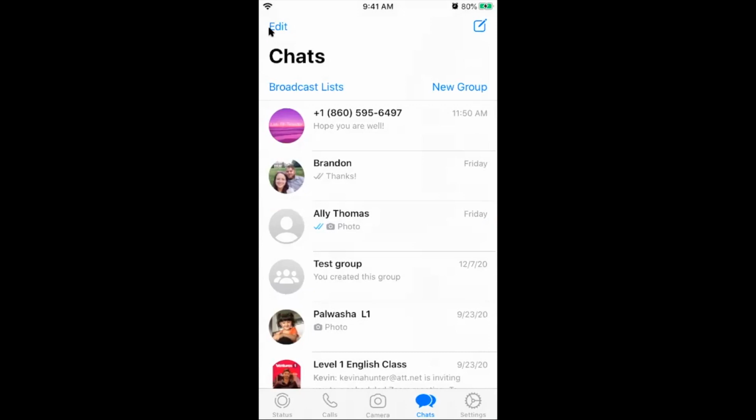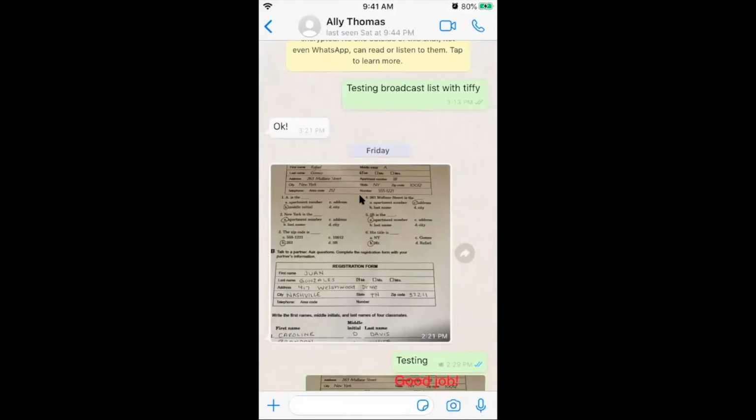So let's see if we actually get a homework assignment. Let's say Allie's my student and she sent me a picture of her homework. I can see it right here. She took a picture on her phone and she sent it in WhatsApp. I can click on this picture, just tap on it, and see all what she filled in.